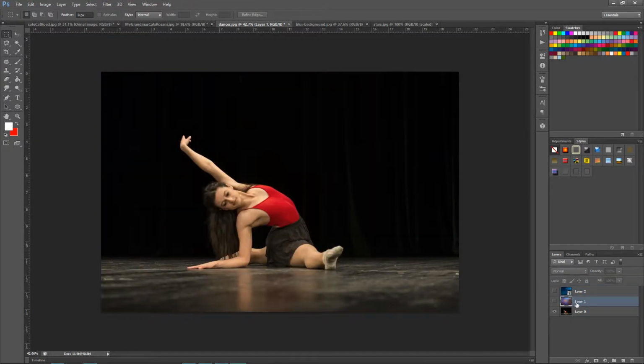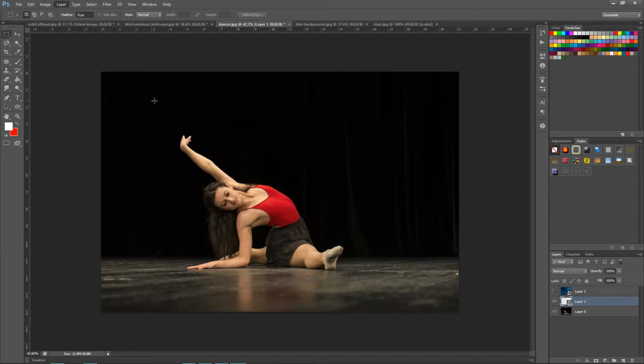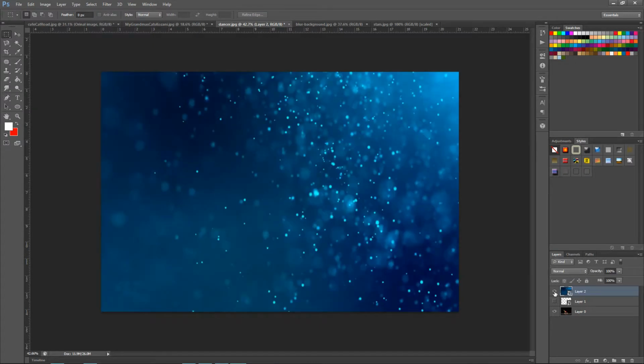Then I'm going to deselect it and go to layer 1, and I'm going to do the same thing, going to Layer, then Smart Objects and Convert to Smart Object. Alright, go back to layer 2. This is great.